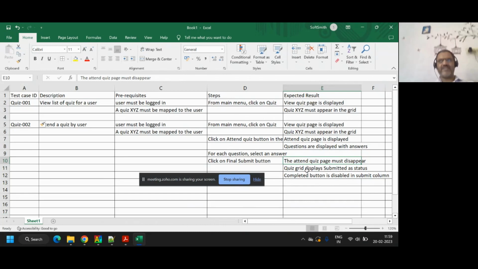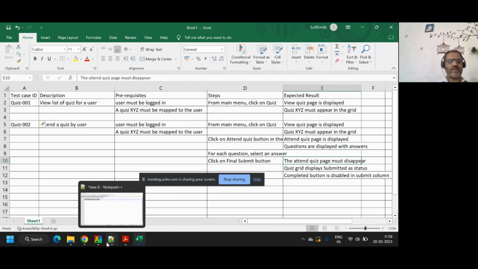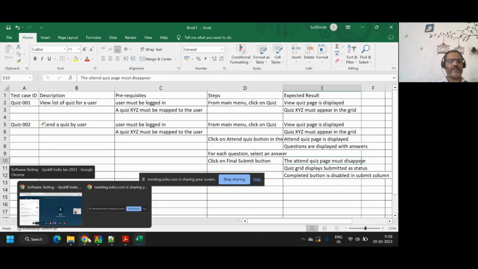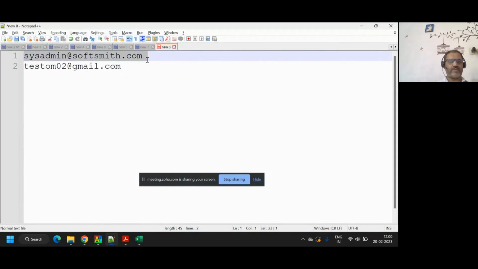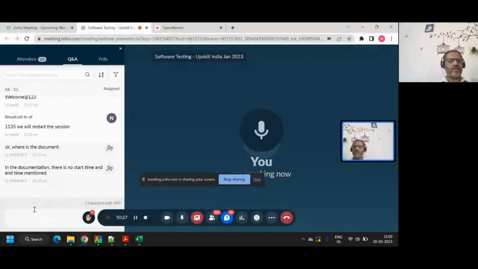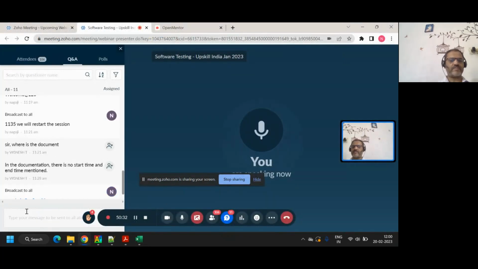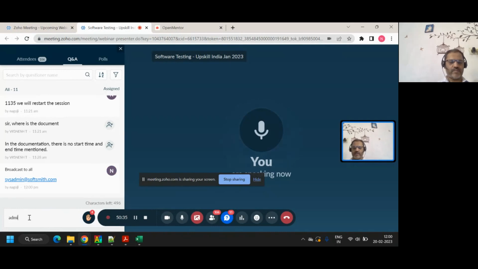The exercise is for the same open mentor that I have given as a requirement document. I will also give you some admin IDs. I will give you the sysadmin ID also. What is the sysadmin ID? Again, don't change the password or any of these things. sysadmin@softsmith.com, password admin123. Let me show you.